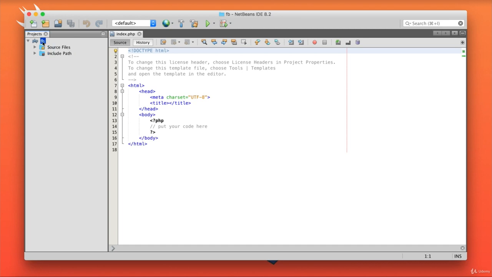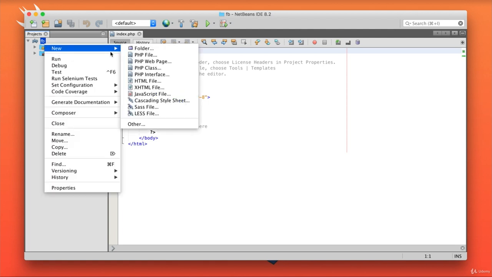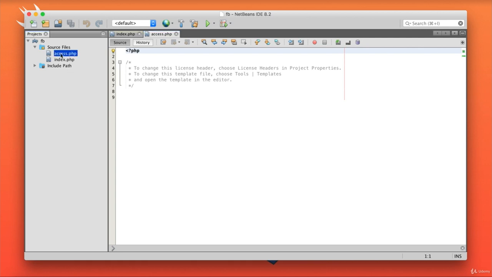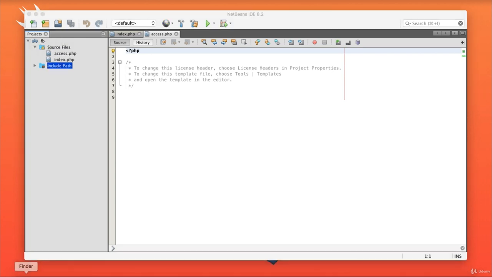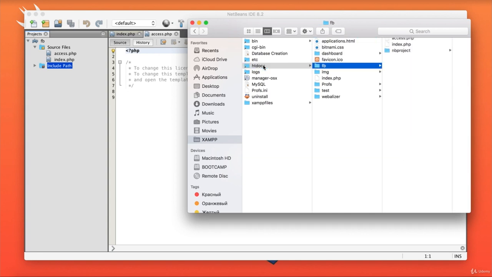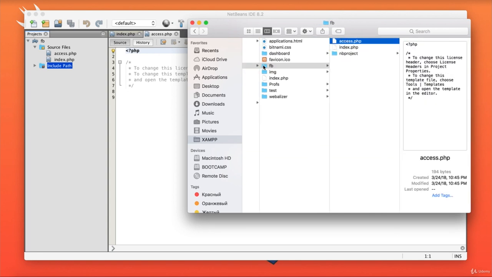So right click on the FB and let's create a new file which we will name access. This file will be in charge of the direct access to the database, and finish. Okay, you can just drag it out from the source files. If you're unable to do this, you can go directly. Here we go, it's fine.